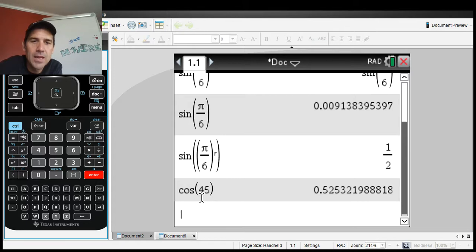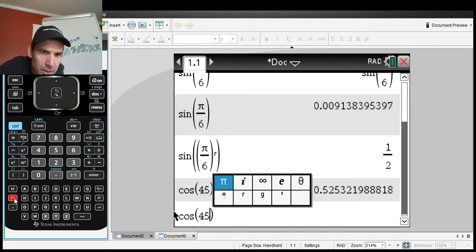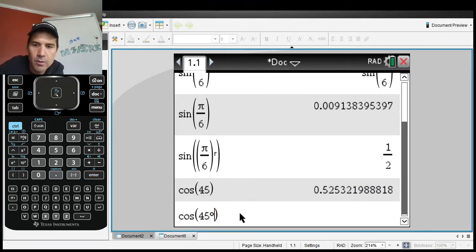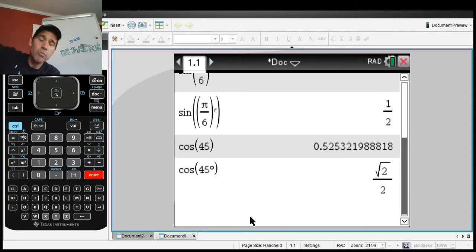So in order to make that degrees, since I'm in radian mode, the quick, easy way of doing that is just doing cosine of 45 and then hit the pi button. There's the little degree symbol. So now it's going to do cosine of 45 degrees, root 2 over 2. Yay. So that's a quick way of dealing with sine and cosine. If you want to put it in radians or degrees without having to change it every single time, you can just put the little R for radians or the little degree sign in.